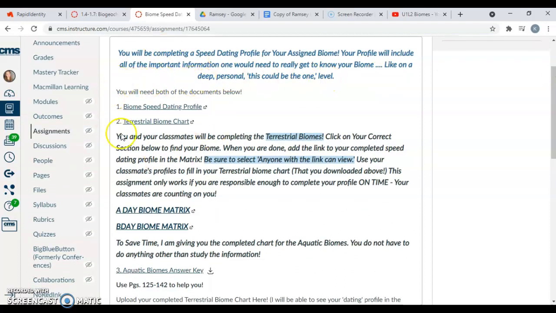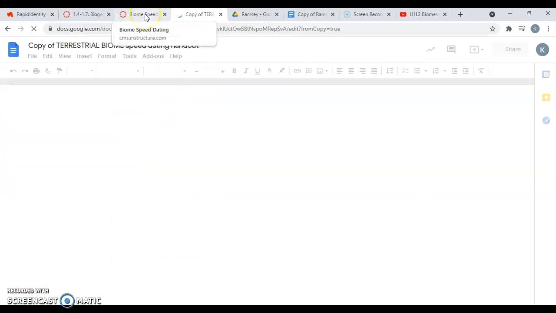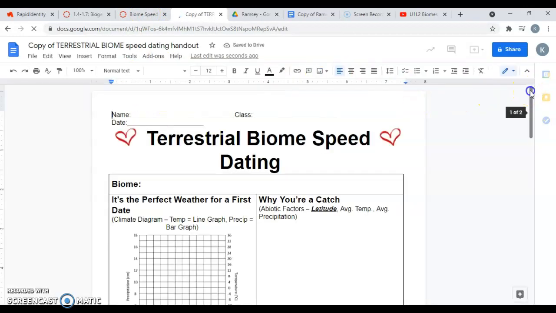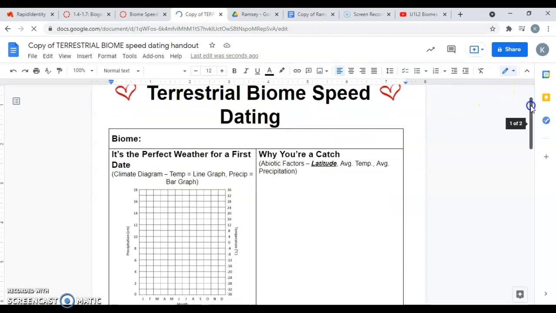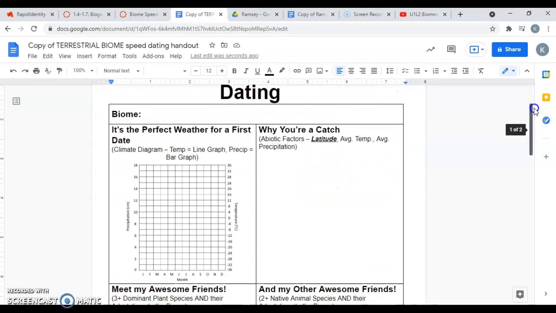So you're going to need both of these documents below. You're going to need your biome speed dating profile. I'm going to go ahead and make a copy. So this is what you're going to complete, and you're going to add to your spreadsheet with your classmates, okay? So I have assigned each of you a biome.